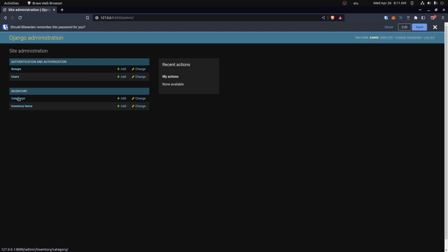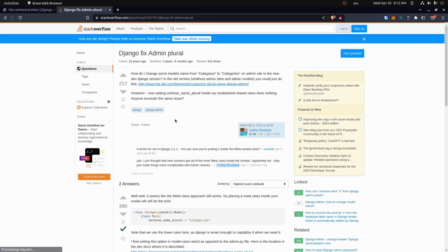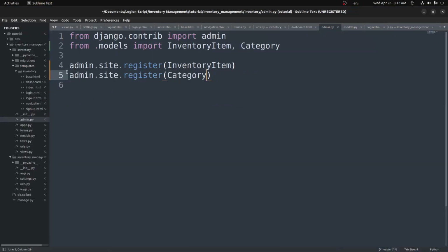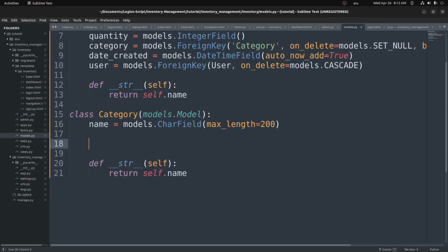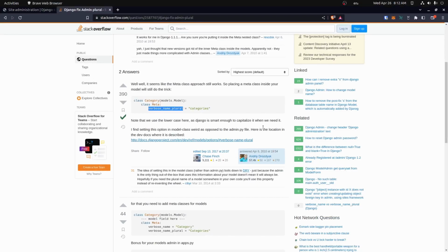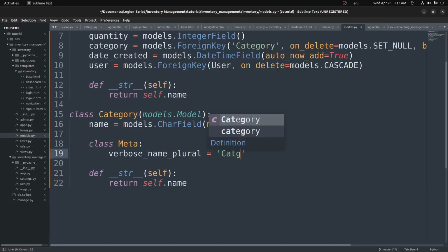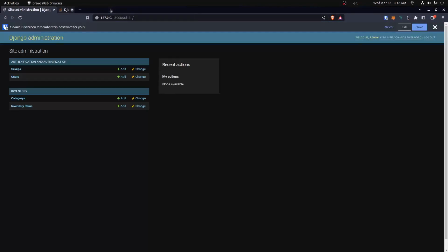It messed up the plural form of categories. There's a way to fix that. I forget. If you check in the documentation, just do a search for that. Fix admin plural, verbose name plural, that's what it is. Okay, yeah, so we need to do this. So back inside of our model here, we can add a Meta class on here. We'll just copy this. verbose_name_plural equals categories. Save that. Back here, refresh the page. And there we go. Now that's fixed.